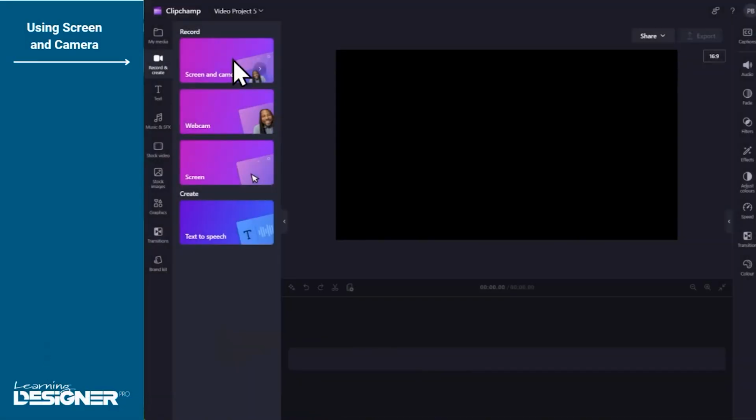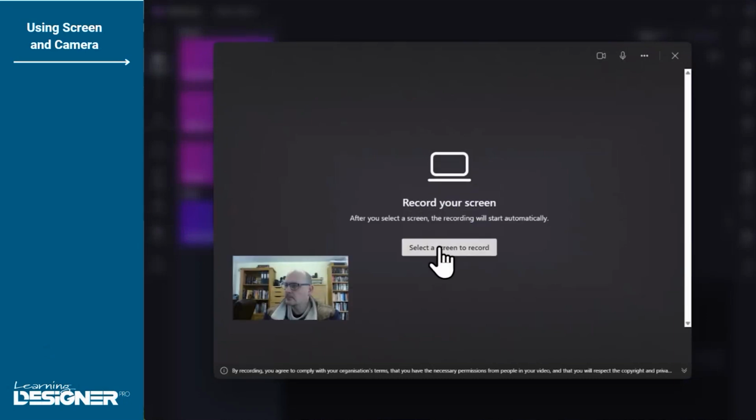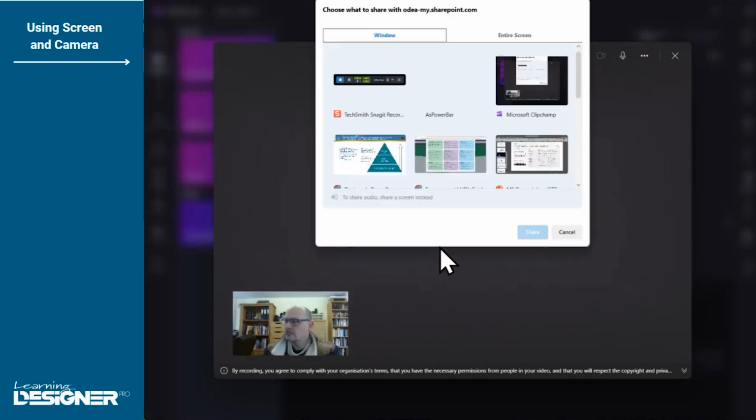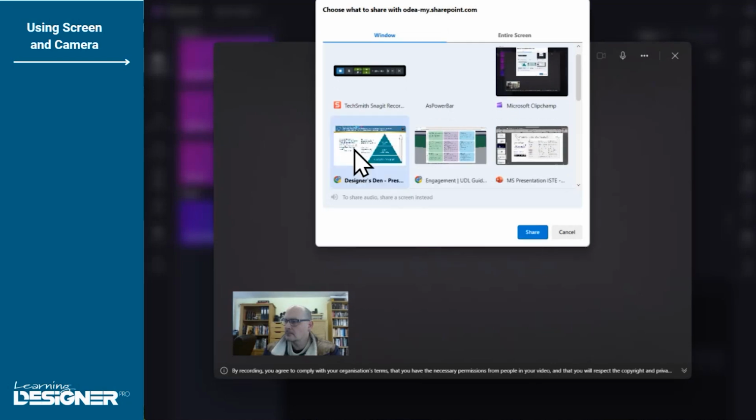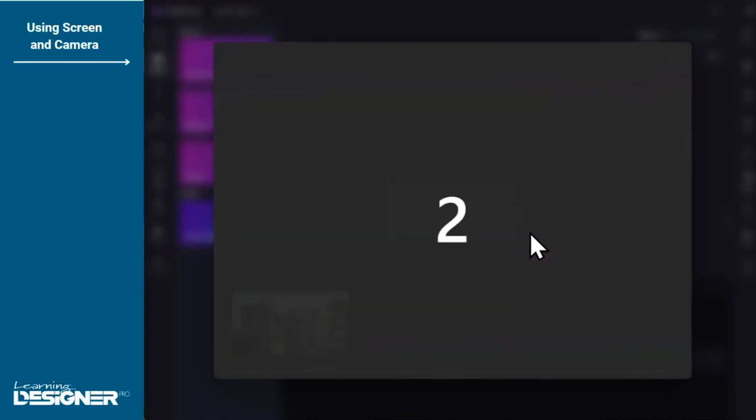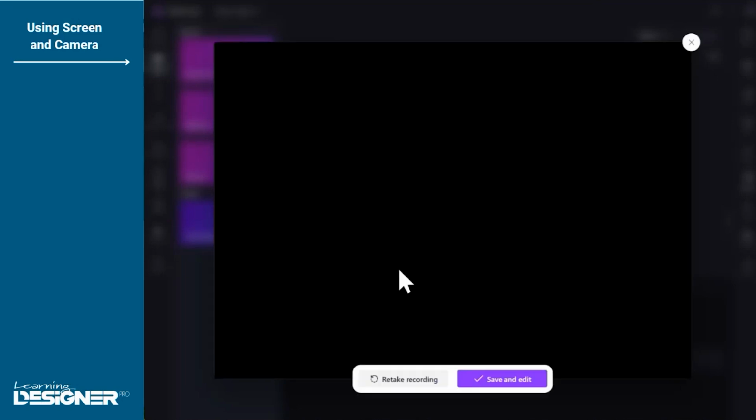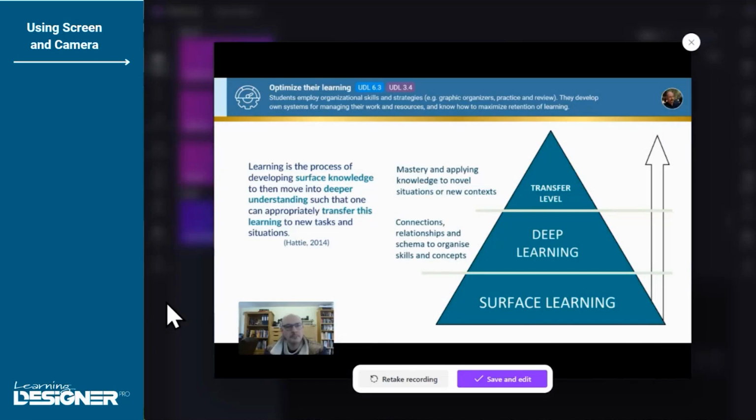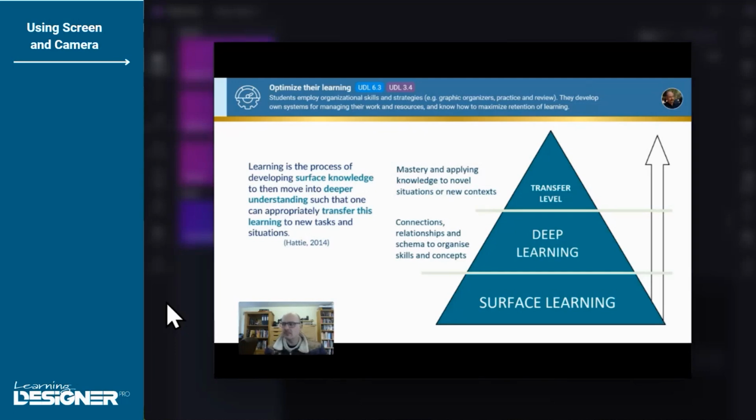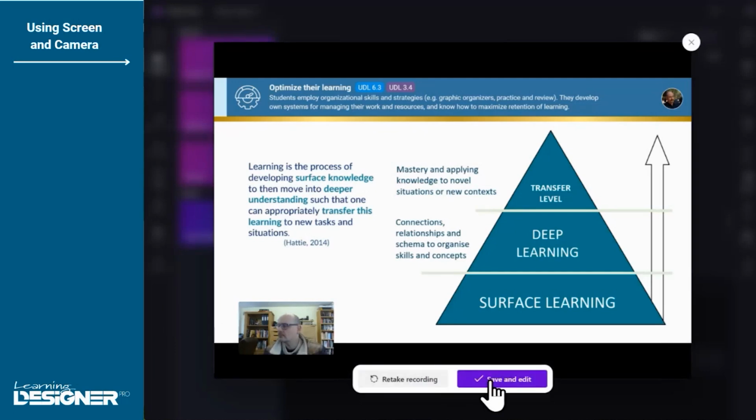tool. So here I'm going to select the screen and camera, and I'm going to choose a screen to record. Now this will be recording on a second monitor, so I have to select which of the windows or the screens that I would actually like my video to be capturing. And once I've decided to share that, it then goes into a 3, 2, 1, and I'm ready to begin my recording. So you can see there I'm presenting, and I will have behind me, once this finishes, the actual screen that I'm recording. So once I've stopped, it'll give me a quick preview to show me what it looks like. And then once that's actually finished, it will then take me back into the editing suite of Clipchamp.